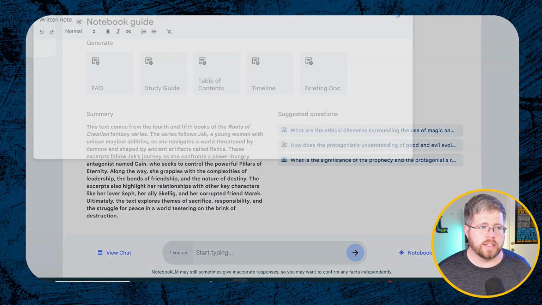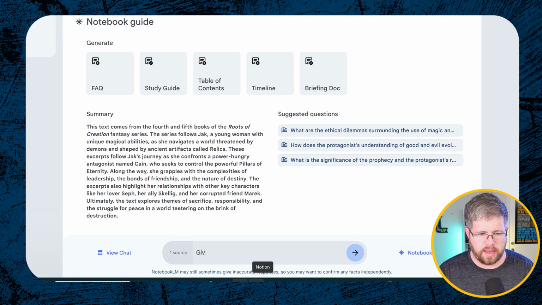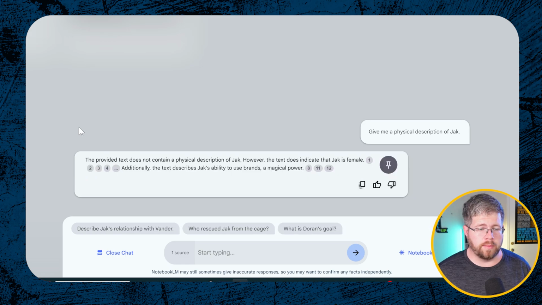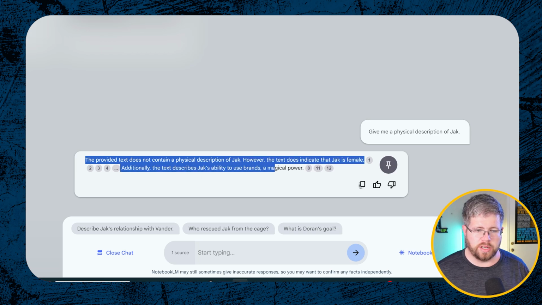But this is when I started to run into a few issues with this tool. Because this document is so long, it did struggle to really understand the context for everything. So for instance, we could start typing and say, give me a physical description of Jack. Jack's my main character. And maybe it'll get it right this time. Okay, so yeah, it says the provided text does not contain a physical description of Jack. However, the text does indicate that Jack is female. Additionally, the text describes Jack's ability to use brands and magical power. So it wasn't even able to get it this time.